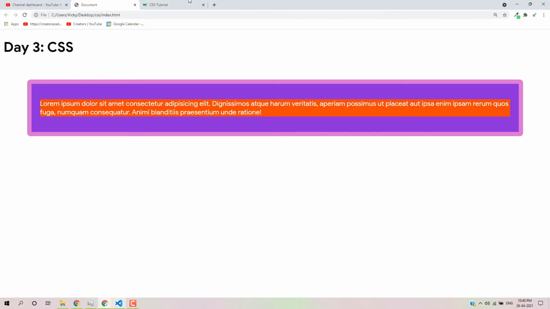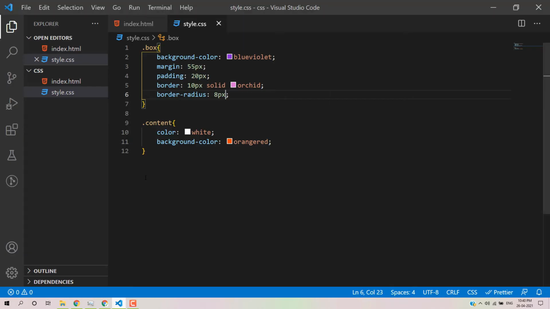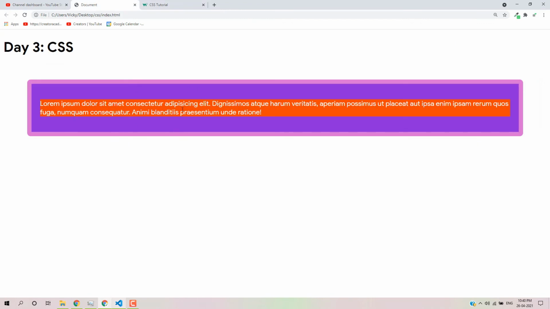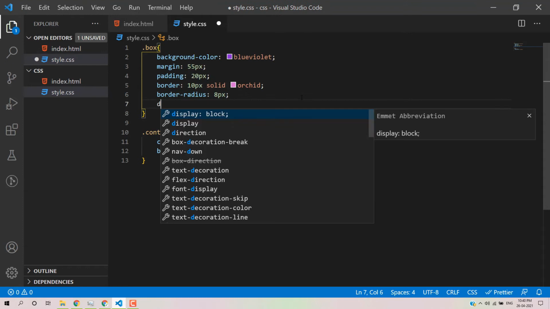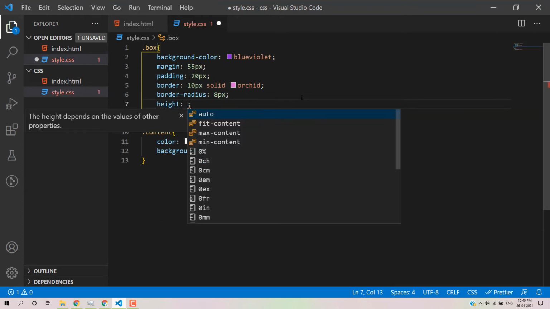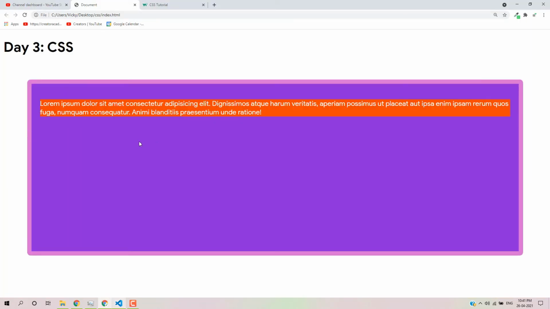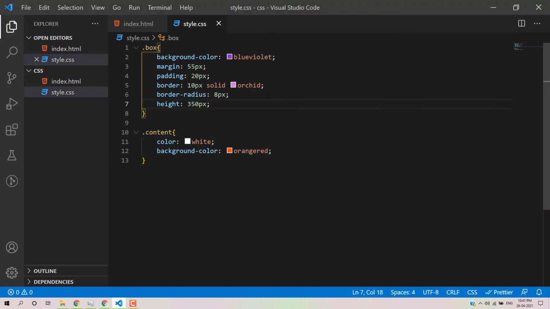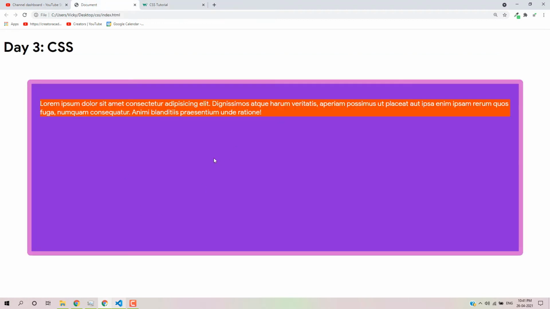So there are a lot of properties. You just need to explore the properties. So we have covered border, margin, padding. You can define the static height. So let's say if I want to define the height of this particular div element, we have a property called height. So we can pass the value, let's say 350 pixels. So I'll save and then reload. So the height of this particular div section is 350 pixels. So you have to explore these CSS properties, and you can do that.